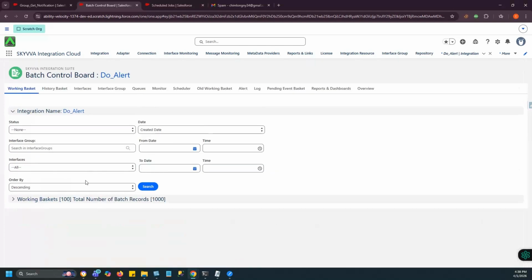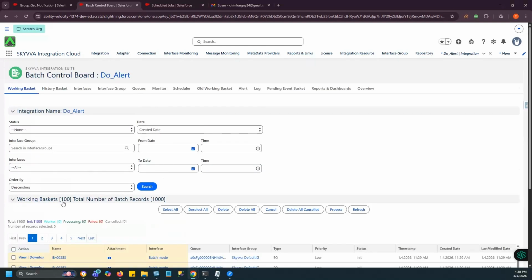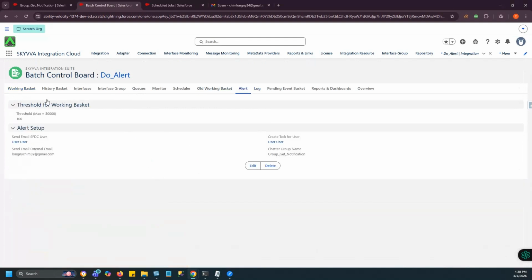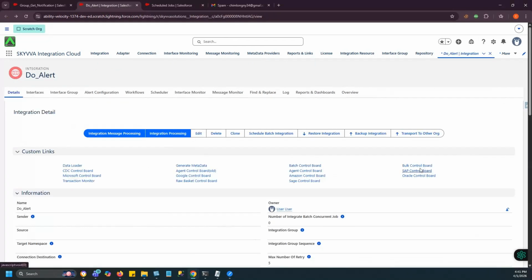No alert was sent because the basket count is still 100, which is equal to the threshold value we set. Now, we will show you another example using bulk baskets. It works the same way as the previous batch baskets, following the threshold and alert process.